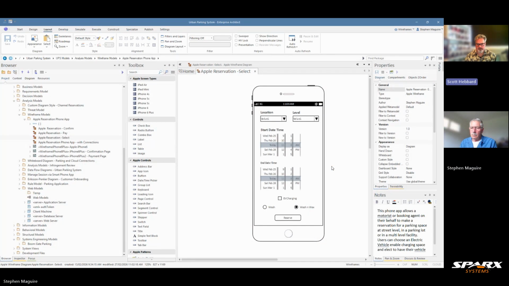Welcome back. We've done a little bit of time travel magic, and now we've completed some of our diagrams.